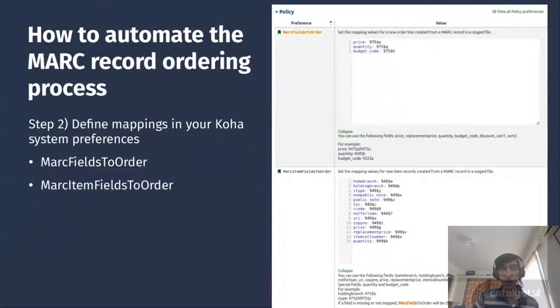Once we've enabled that system preference, we need to define some mapping, so actually set some values for other system preferences. We've got two other preferences, and they are MARC fields to order and MARC item fields to order. For these ones, there are some quite good examples underneath these mapping fields. What we need to do is put a value, for example, price. So that is a field, and then we need to define what MARC field, what MARC subfield are we going to fetch the price data from.